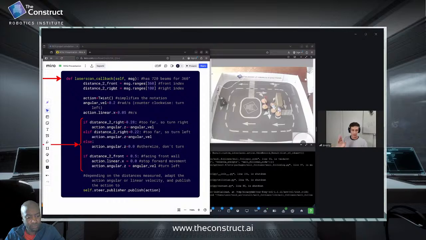the front one was index 360, and the one perpendicular to it on the right was index 180. From there, I could tell the robot to measure front and measure right. Depending on those two values, then steer as needed.